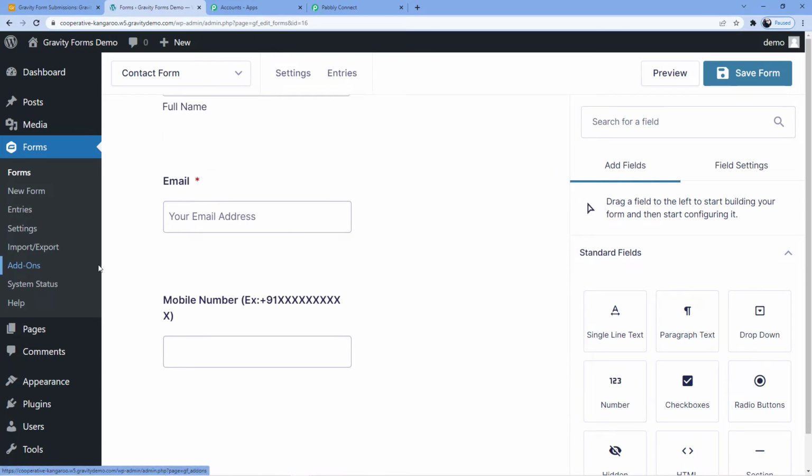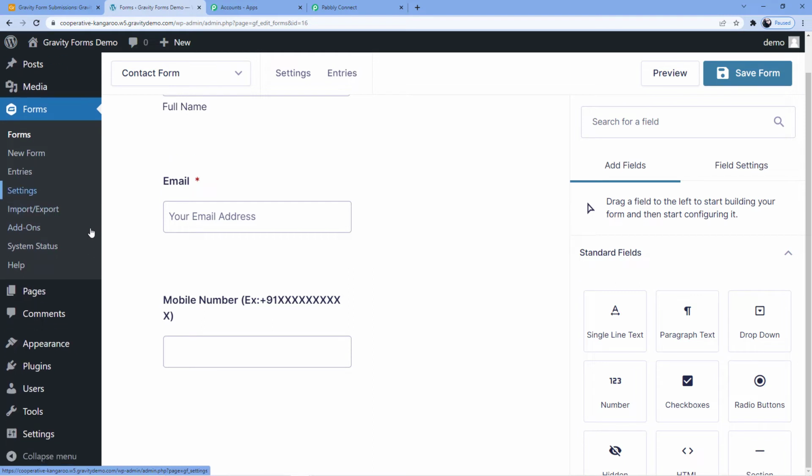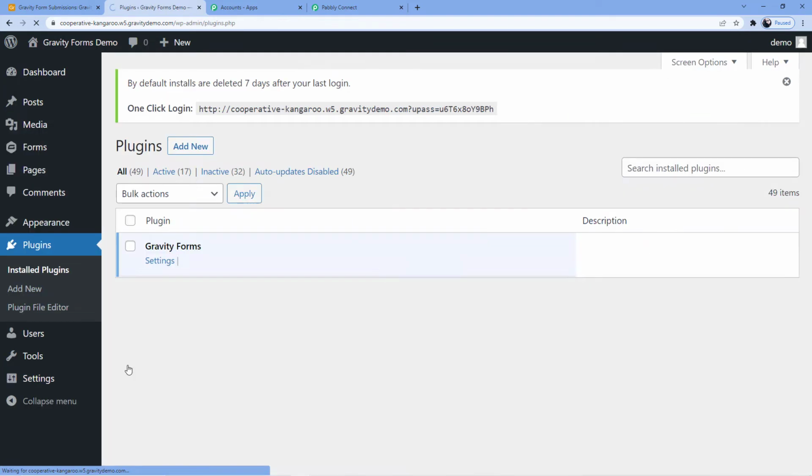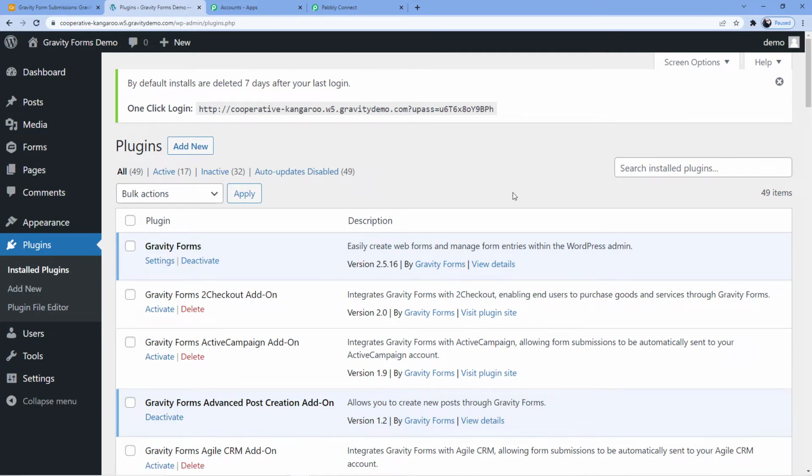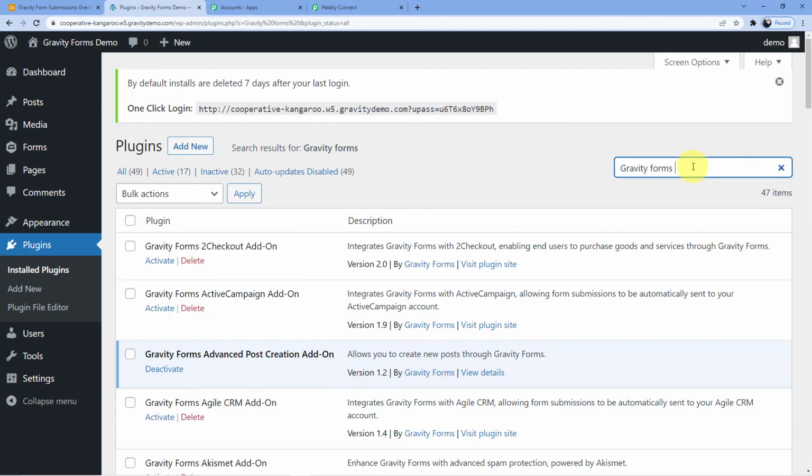Now, what I'm going to do is I am going to tell you how to do this. First, we will go to plugins, and then we will select installed plugins. Okay. Now here you can see I have here Gravity Forms 2 checkout add-on, Gravity Forms active, and all these things. But what you have to do is you have to just search this one by going here. Wait a minute. Let me see one more thing here.